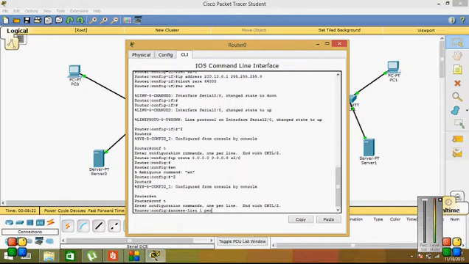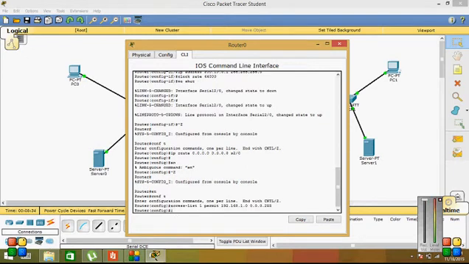1, permit 192.168.1.0 space 0.0.0.255, just the opposite of the default gateway mask. Hit enter, ip nat inside source list 1 interface with the output port s2/0, and it should be overload.